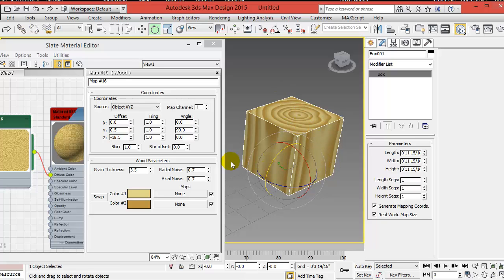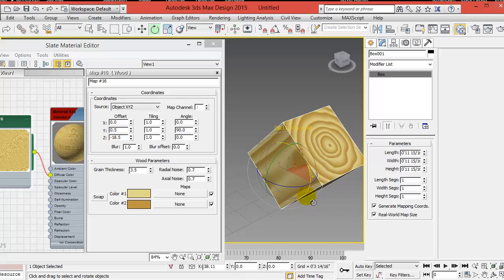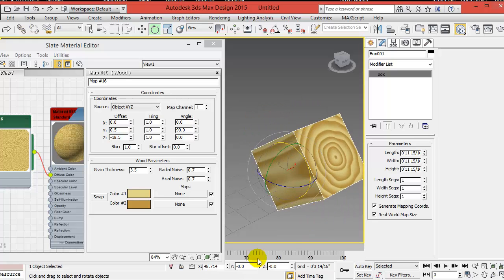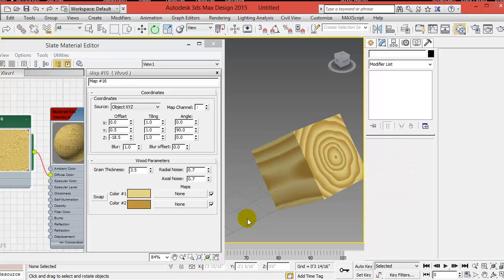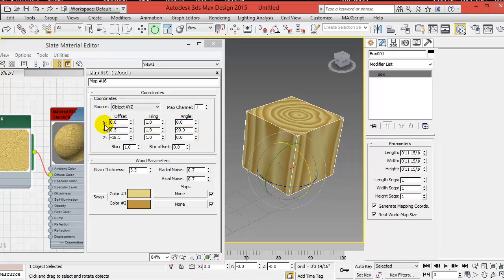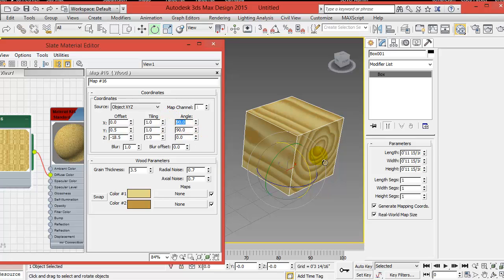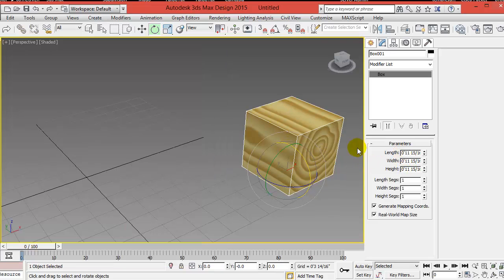Let's try moving this to the front. So by using the gizmo again, you can see which of the axis you need to change. That's the x-axis. We'll write 90 here, and that's how you can move it. This way it's much easier to work with the position of the map, and it's less confusing. Now let's make a simple scene using the wood procedural map.